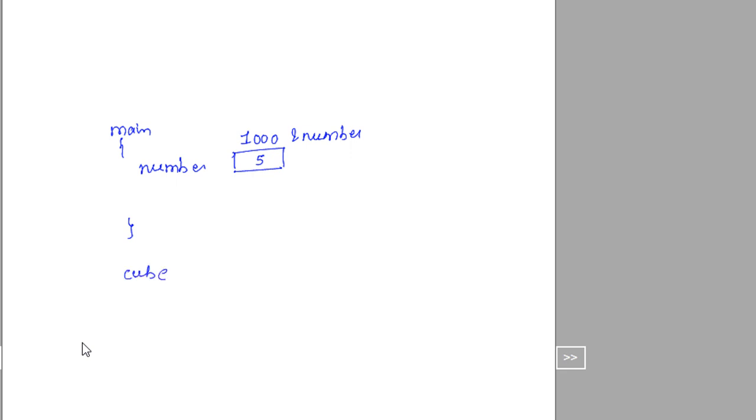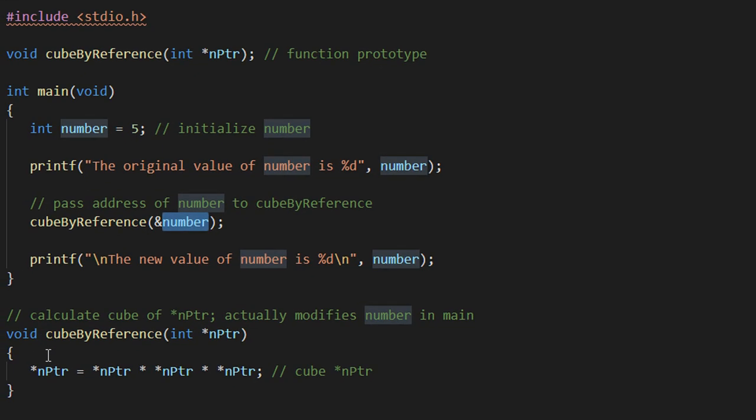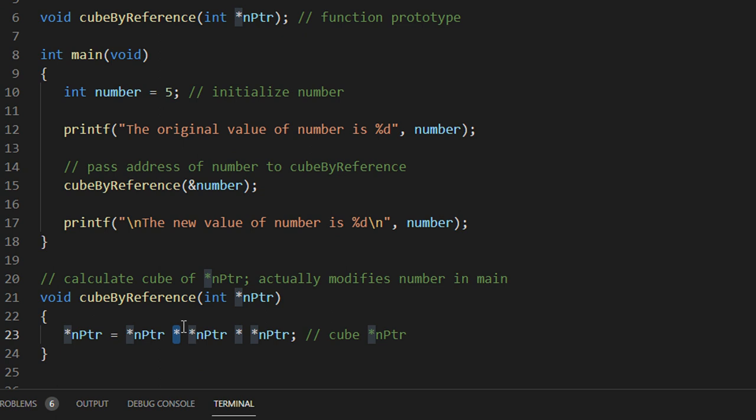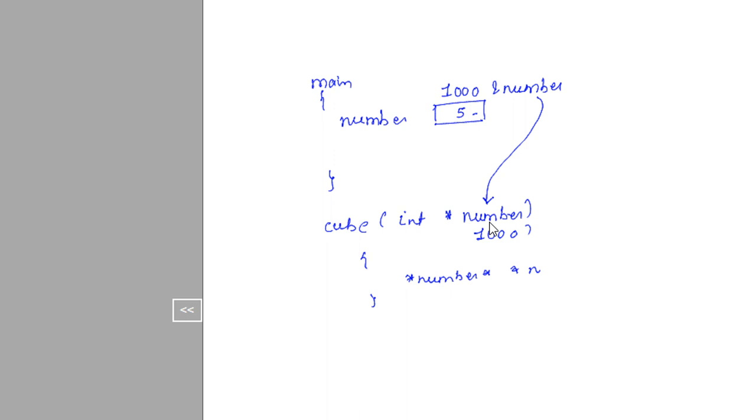Now I have a cube function here that takes integer star number. So ampersand number gets passed to it. Basically I am passing 1000 to it, and I am saying that whatever is the value at that particular address, modify it with the actual value. So what happens in the memory location when I write star number into star number? You may see too many multiplications. This star is basically the multiplication operator and this star is basically the content. So when you multiply this, what actually happens is you go to the memory location 1000. Let me write star number into star number.